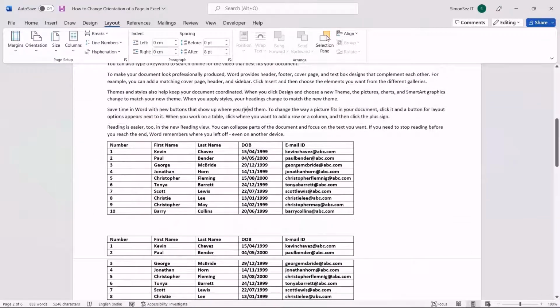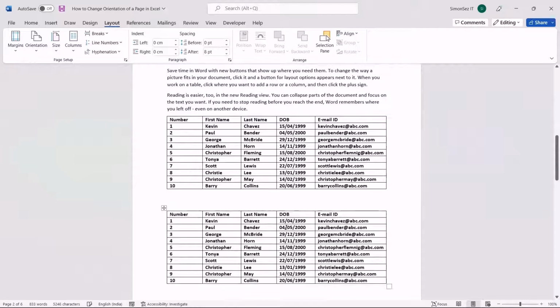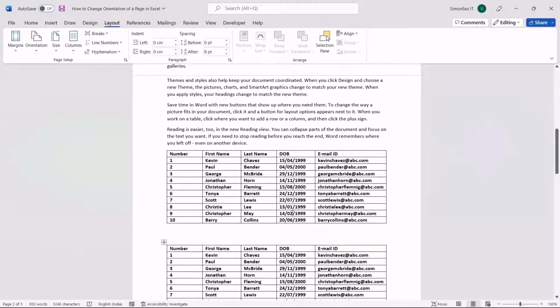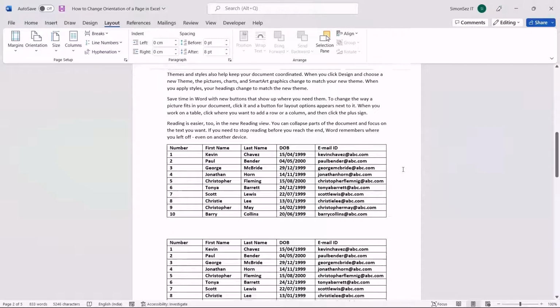From the above method, you can only change the orientation of the whole page. But if you only want to change the orientation of the text that you have selected, you can use the upcoming methods. This is one method to change the orientation of a particular section of the page.